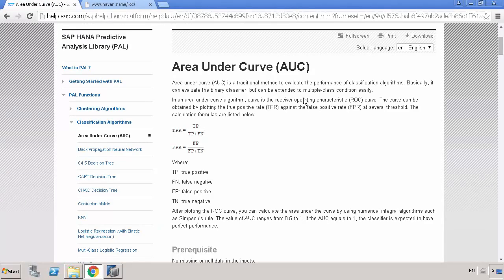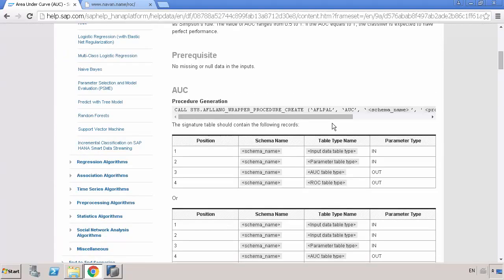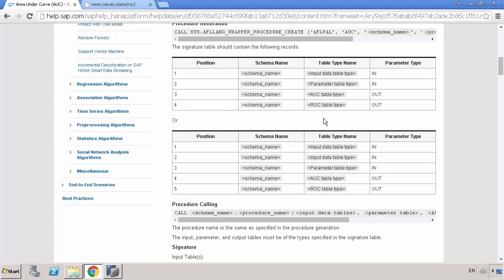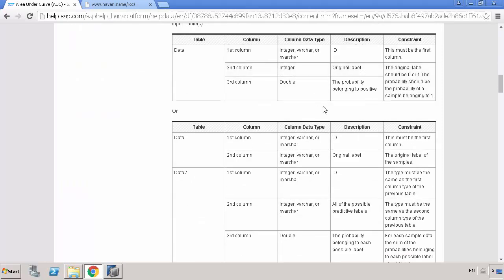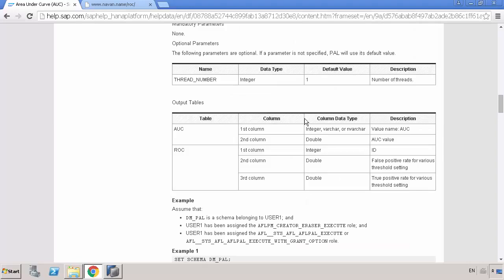So you'll get the details of how you call the algorithm in the reference guide, as always. Basically, we've got two input tables typically, and two output tables. So we've got the input data and the parameter table as inputs, and then we've got an AUC table as output and an ROC table as well as output. So we'll see more details on those. Of course, you get the signatures, the data types, and the order of the columns that you need to have in your input data, and then you have your output tables as well, and the parameter table.